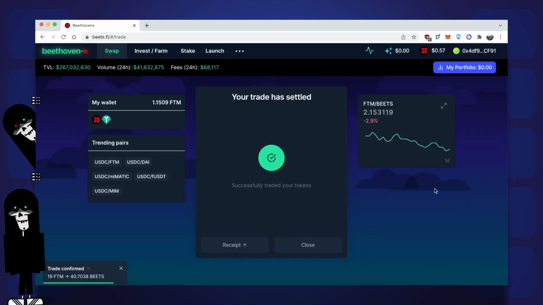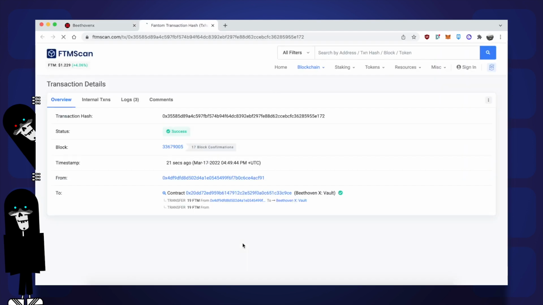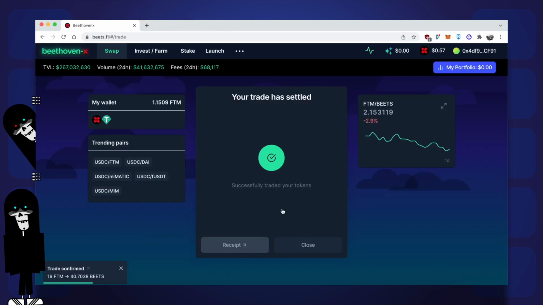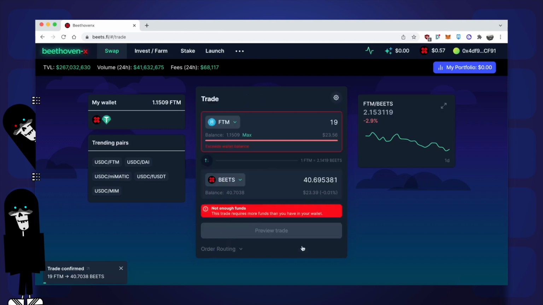has settled. If you click on the bottom left, you'll see the receipt area that will take you to FTMScan that will show you everything that happened under the hood on the blockchain when you did that swap. And when you're done, just click close. All right, well, you see now I have my wallet, Beats, along with my USDT. It was added up there.